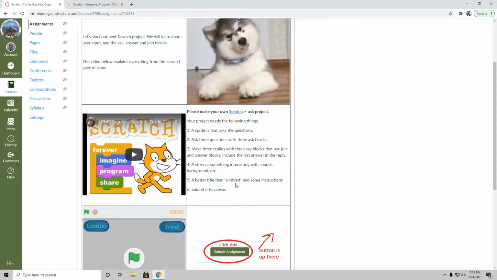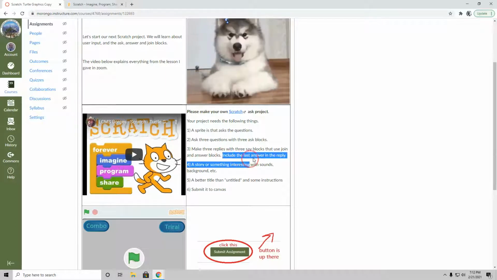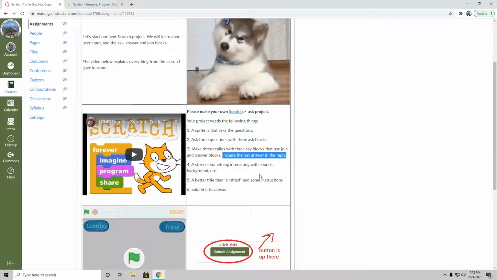We're going to have a sprite that's asking questions. The sprite's going to ask 3 questions with 3 ask blocks. We're going to talk about the ask block in just a moment. Then your sprite's going to make 3 replies. I'll show you an example of what that looks like by using 3 say blocks. We've used the say block before, but we're going to use join blocks and answer blocks to include the last answer in our reply. I'm going to talk about what that means in a second.